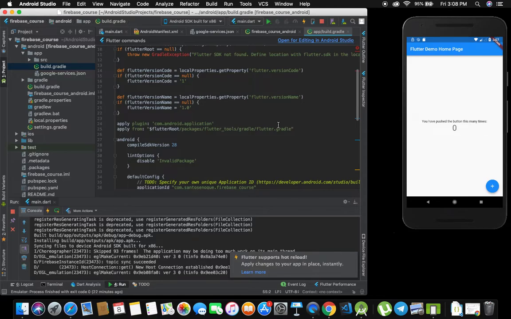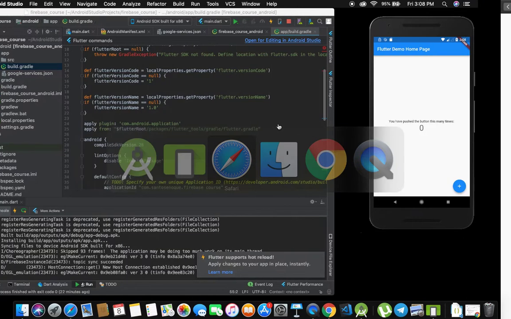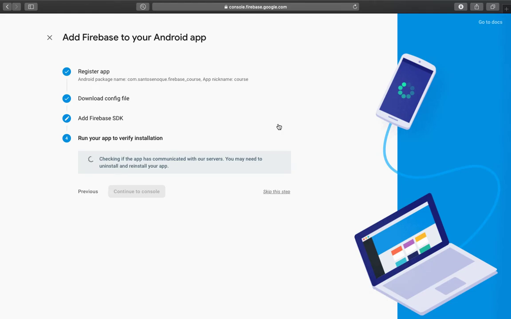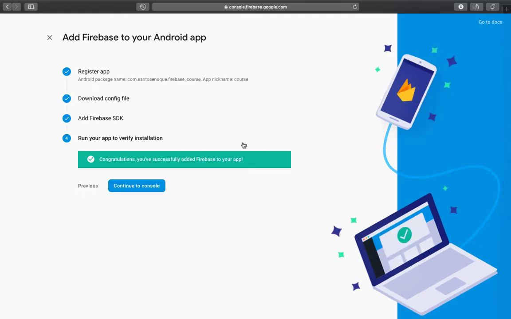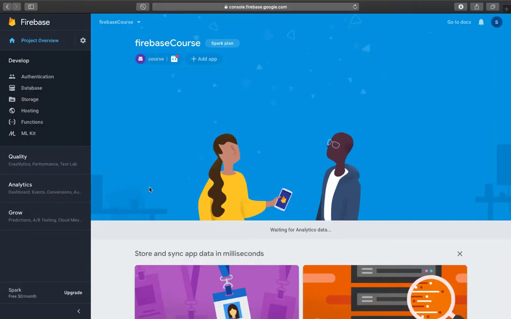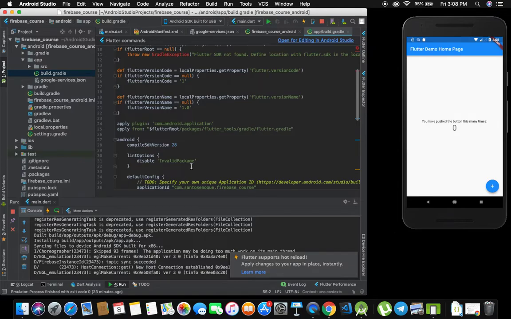So let us go back here, and when we go back here, as you can see, our app is connected. The app is up and running. So beautiful people, you just did that. You connected your Android app to Firebase.